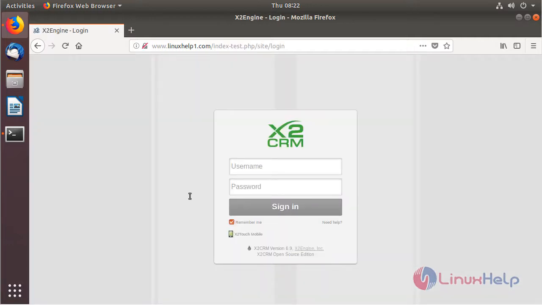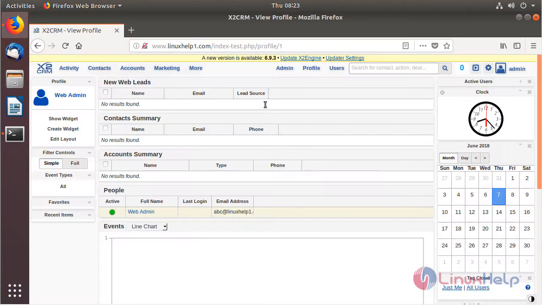Now we are in the login page of X2CRM application, and then here we have to log in using the admin user credential. Then we have to click sign in. The site is open now. Now we are in the administration control panel of X2CRM application, and then here we can see the major configuration modules for the X2CRM application, and the admin user profile.